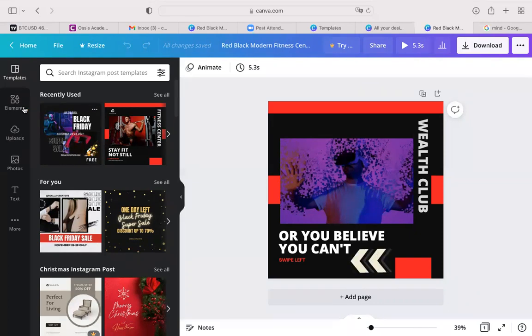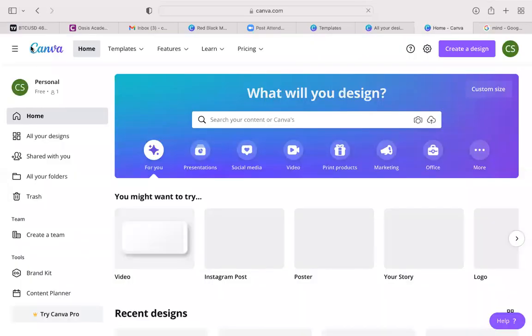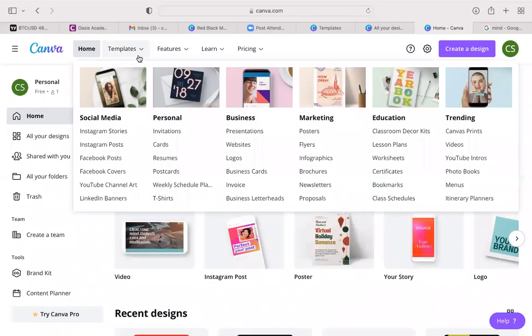So the first thing we need to do is choose our template. So this is going to be a group exercise now, and we'll do it together. So let's go, start again. Let's go to home. Let's go to Instagram post.